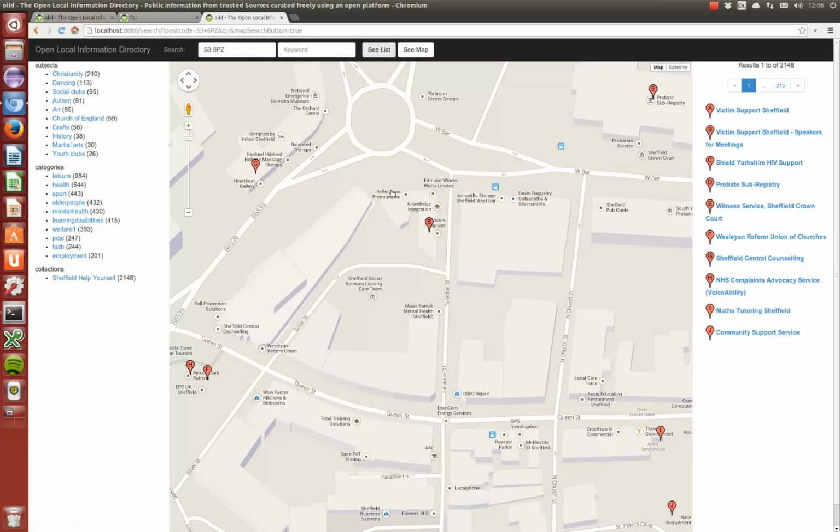Because obviously the map interface, we've got 2,148 hits just searching in S38PZ. When you do a postcode search, the hits are ranked by distance from the postcode centroid, if you like. So actually I happen to know that Victim Support is here. So we've got A and B, the two pins here, which is why you can only see the B one at the moment. Victim Support is sat right on top of there, and it's 0 miles from the point. And then as we spread out, we've got the HIV support unit here, for example.